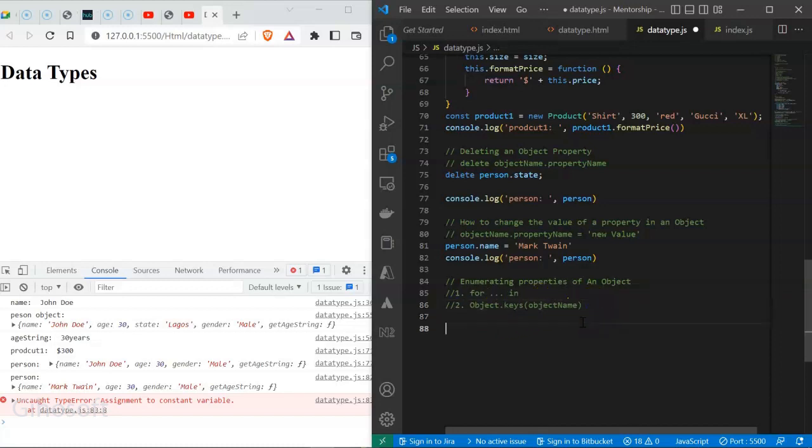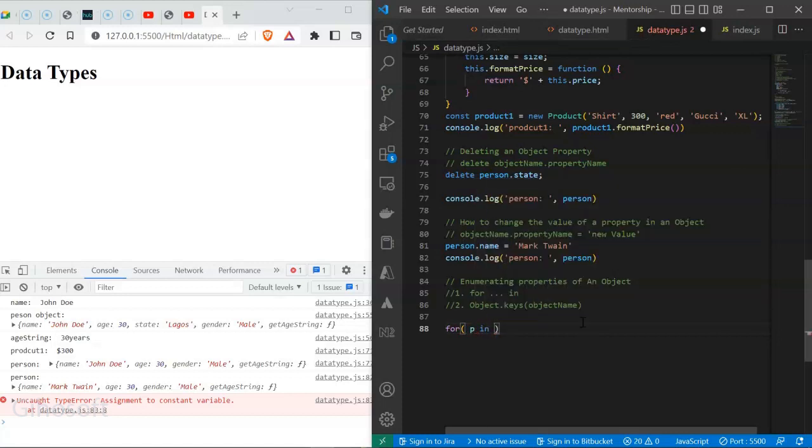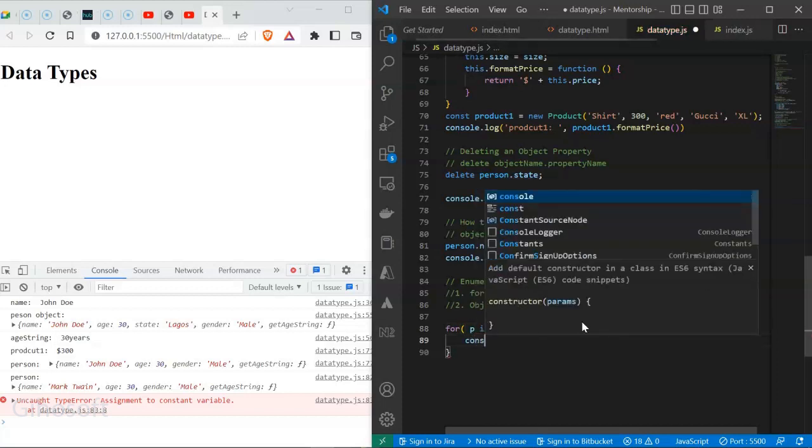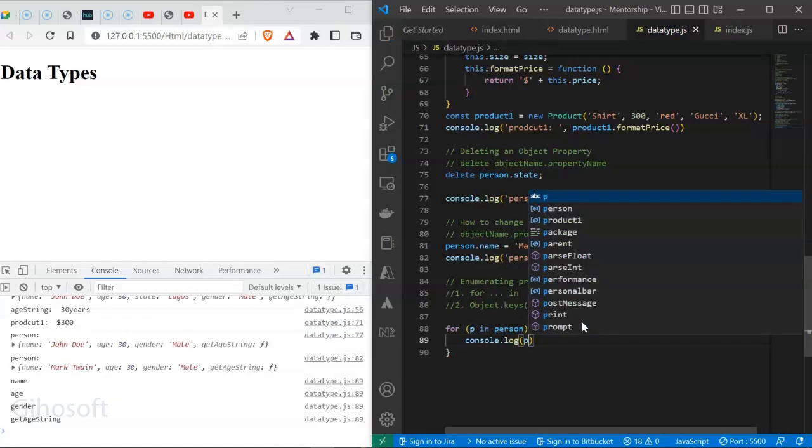So let's see the first one. What is the difference between these two approaches? With the first one, you are going to get all the properties of the object. You can equally get all the properties that are within the prototype chain, ones you didn't define. So let's look at it, for example, for let's say p in person, and we say console log p. Okay, let's see this, and you see it's bringing for us name, age, gender, and the last one.